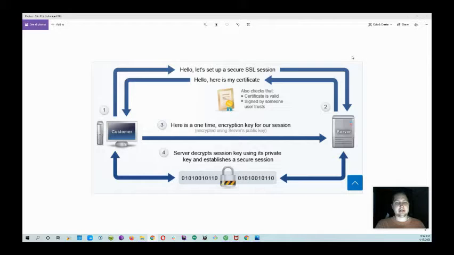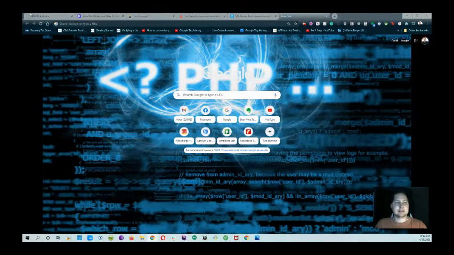So it sends the encryption key via the certificate from your computer first. And then after it does that, the server sends a response. Now that response is on step 4. The server decrypts the session key using its own private key, and establishes that connection to your client computer. All right, so let's dive into that a little bit more here.